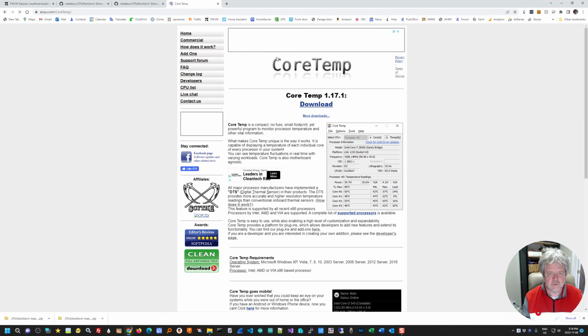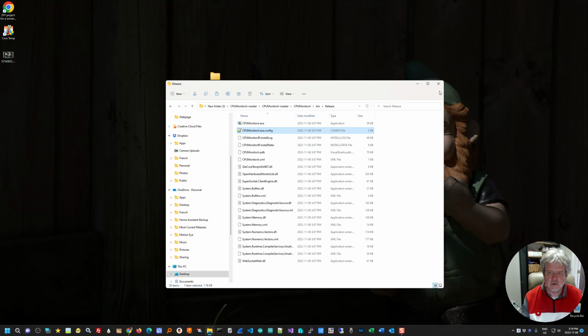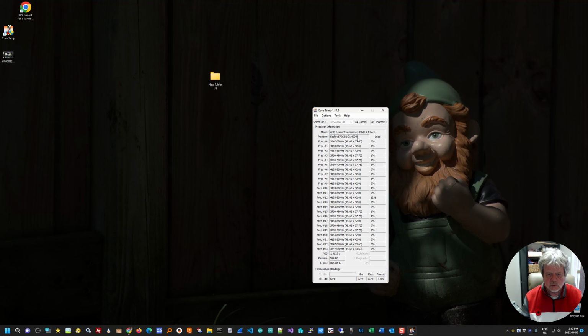There's another solution here. It's called CoreTemp. And so what you need to do is you need to download this particular program here, and there's a bit of a setup routine for it. So you just download it and run the setup file. And let me just close this. And here's CoreTemp here. All right, I'm gonna run it on this machine. So here's CoreTemp running on this particular machine.